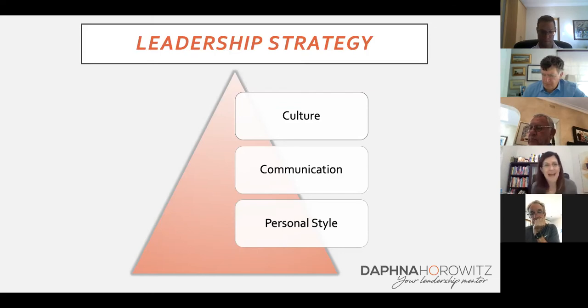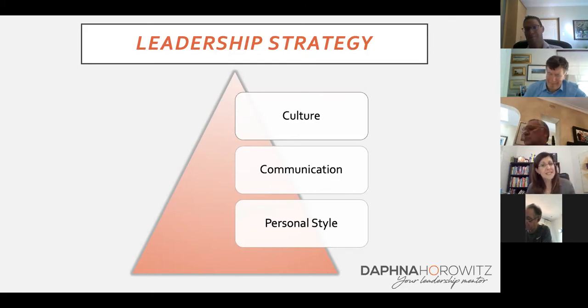We all have blind spots that we don't know about, and finding those out through asking for feedback, asking people what are the qualities that they see about you, really getting to an understanding of who you are and what your personal style is. That is part of your leadership strategy. That is part of how you show up in the world and how you want to show up so that you can achieve what you want to achieve. That's the first element. The second element is communication.